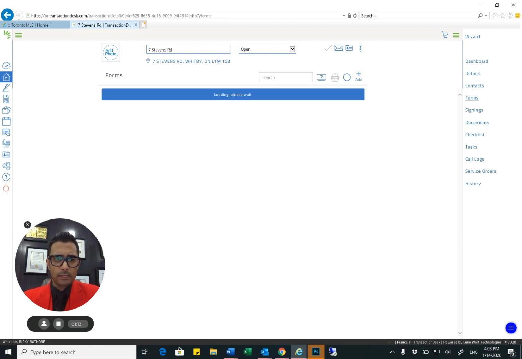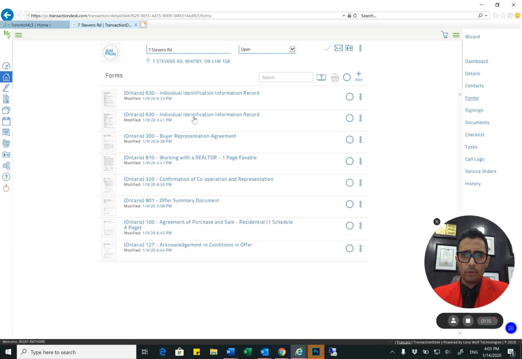The main forms that you need to have completed and reviewed are under your form section. So the first form is always the ID form. These ones you can complete later. Just make sure you satisfy the FINTRAC requirements by identifying the client and asking if they're representing or acting on behalf of any third parties that are not in the transaction.